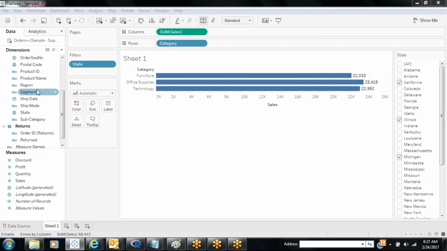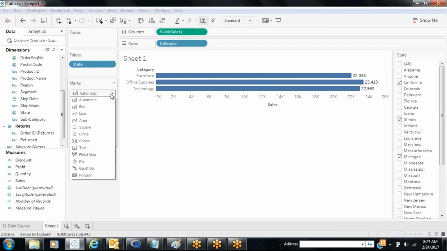In the marks card, you can see there are options available: bar, line, area, square, circle, shape, text, filled map, pie, Gantt bar and polygon. Right? These are all the mark types available. The default one is automatic. Here in my chart the bar is shown, so automatic is also bar.